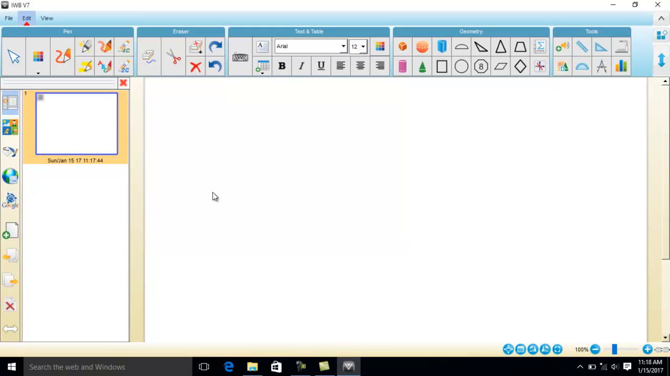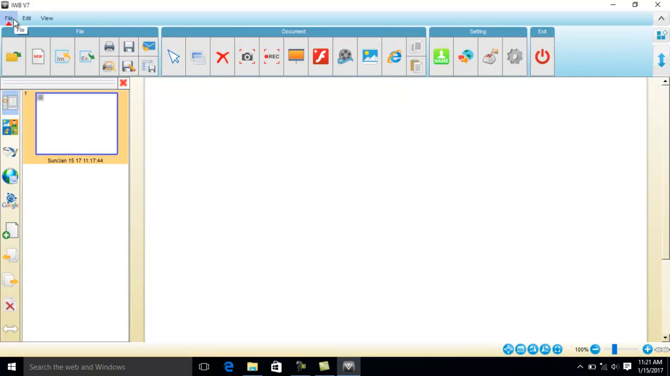Okay, this is how the Smartboard application looks like. The toolbar, we have File, Edit, and View. So if you click File, you will see Document, Files.